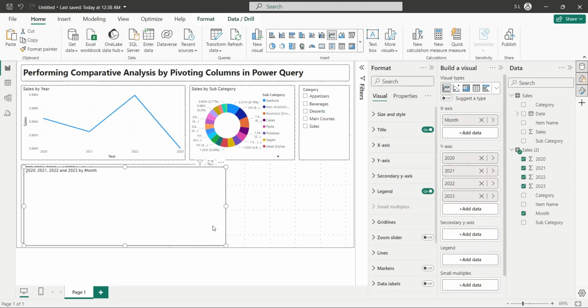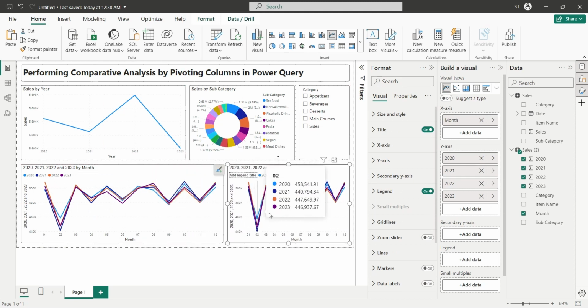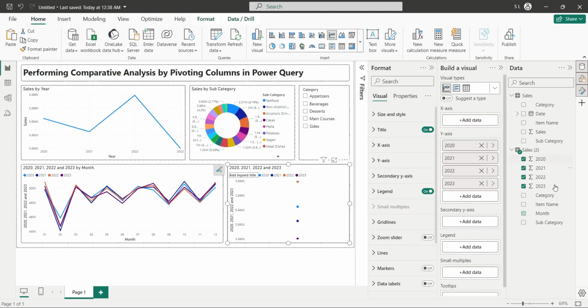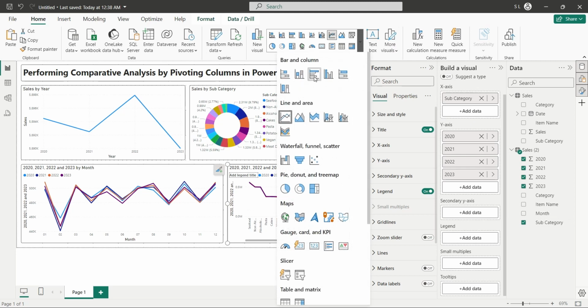Copy the line chart, and place it in the right bottom corner of the dashboard. Replace the month field with the subcategory field. Change the line chart to a bar or column chart.